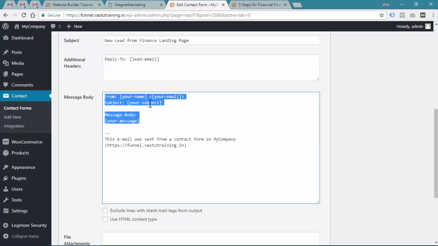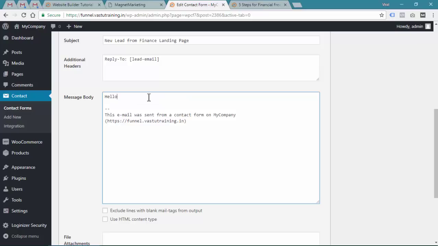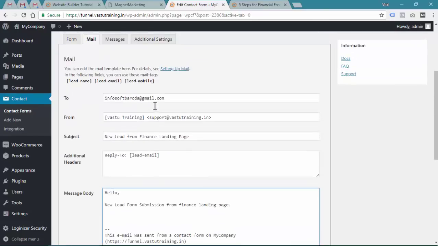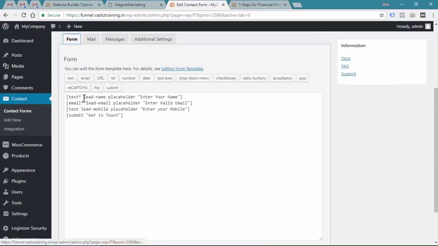So what I'll do, I'll simply remove and enter hello. Now this is the message: new lead form submission from finance landing page. This is just for your internal purpose. And what details you want, so that depends on what details you are collecting. That is the lead name, the lead email, and the lead mobile.